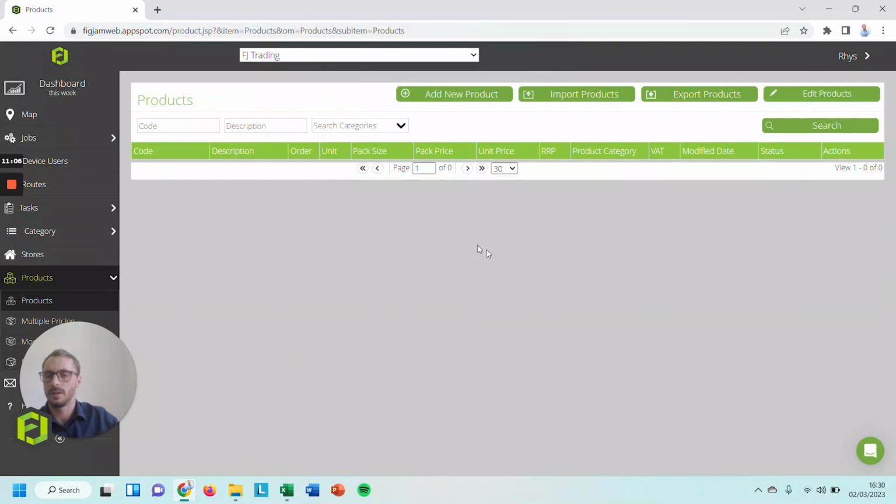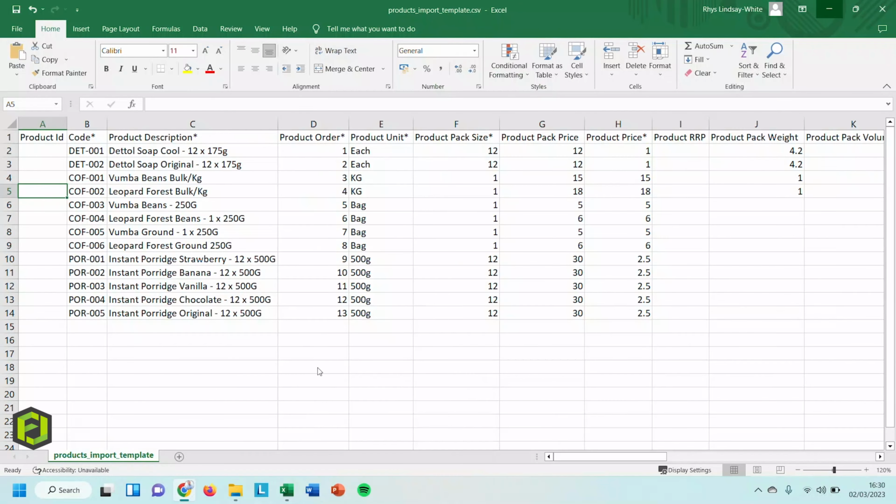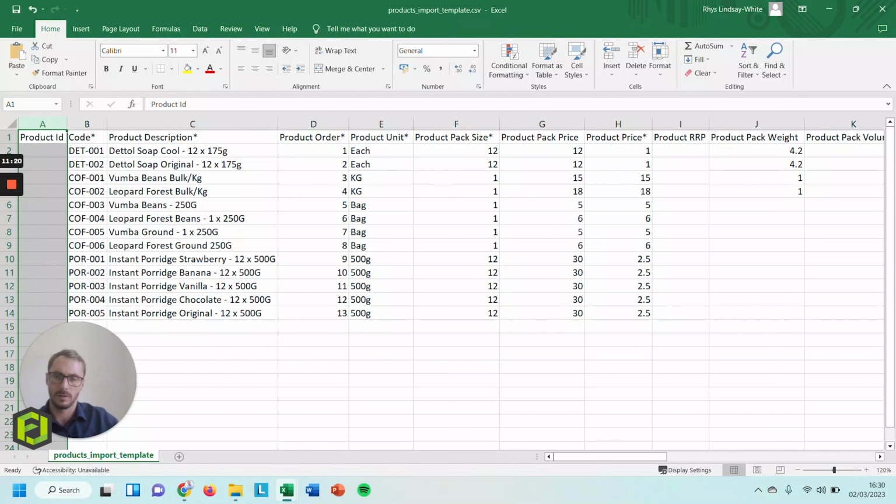very similar to the stores page, you've got all of your import and export buttons up at the top over here. And I've also taken the liberty to fill out a CSV in preparation for this. So similar to the stores, again, the product ID will be systematically generated by the system, but what you will need to do is fill out anything that does have the asterisk next to the name.